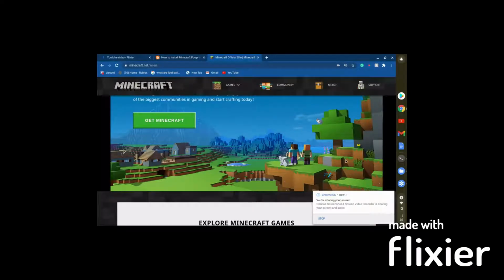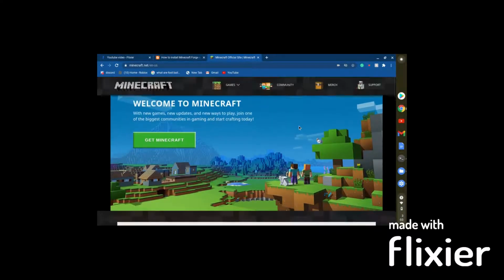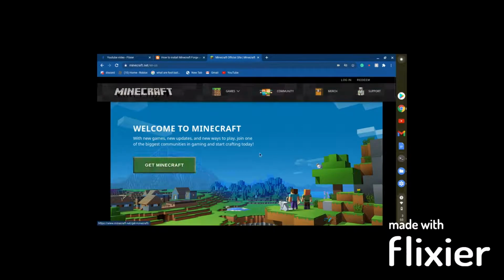Okay, guys, once you've updated your Linux, go onto the official Minecraft site right here. Now, this is free for the demo version, but if you want the full version, you're going to have to pay money. But this is 100% free right here. This is what I'm going to be showing you.